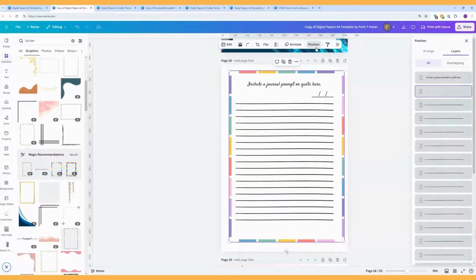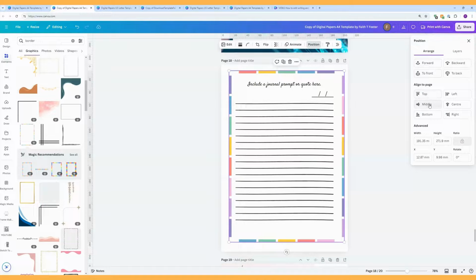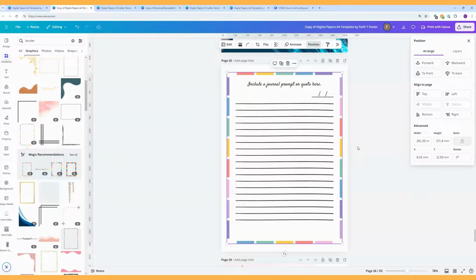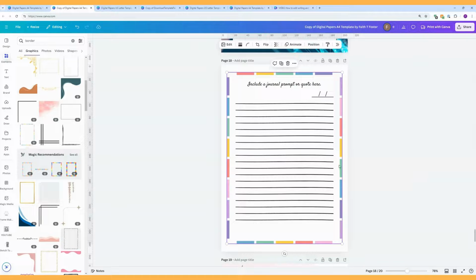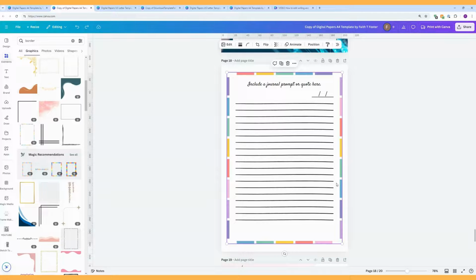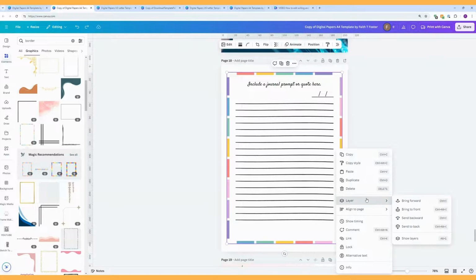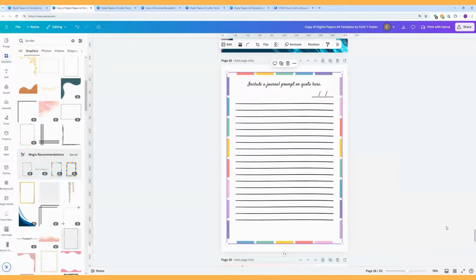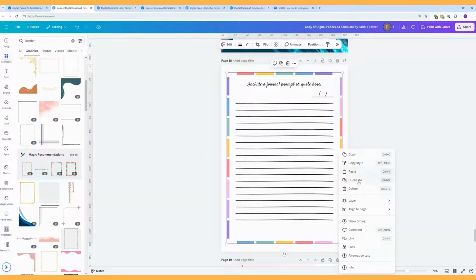And we'll go to position, middle and center. And I'll send it to the back so it doesn't interfere with anything else we're doing. Right click, layer, center back. We can press Ctrl Alt, open square bracket, and I'll also lock it.